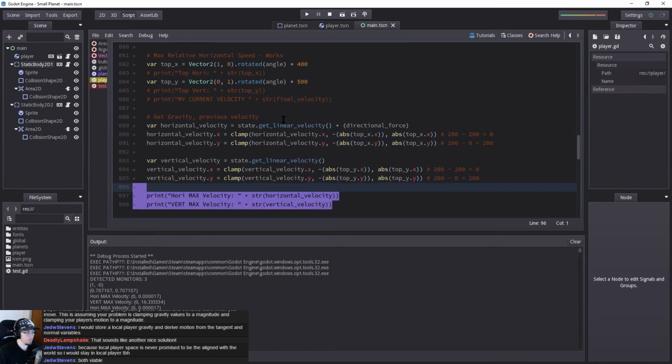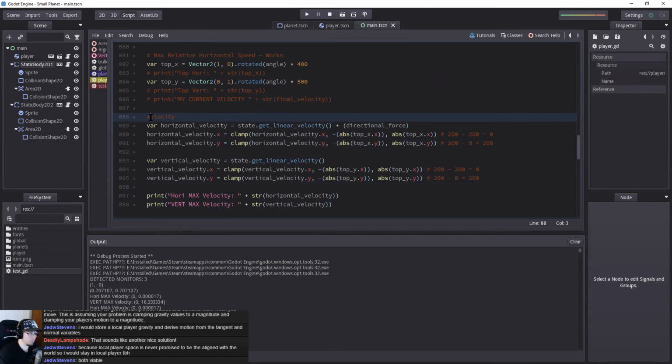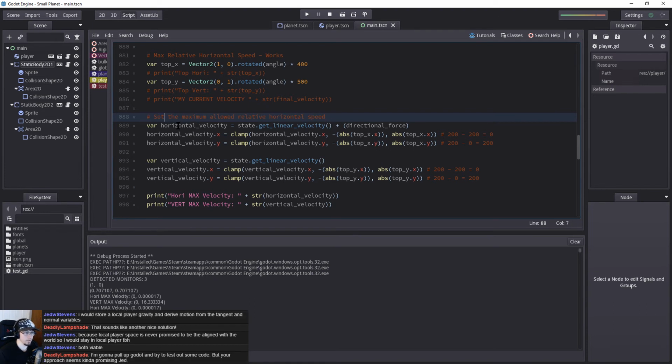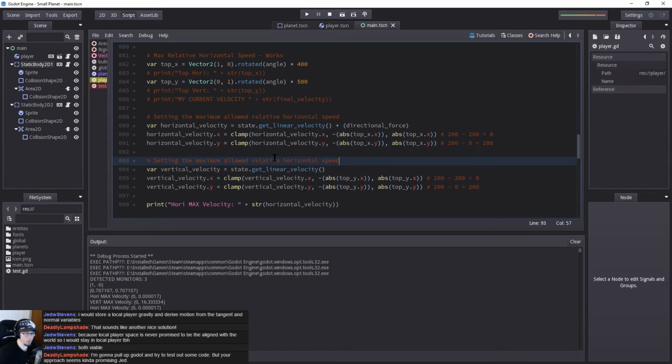Okay. Now I know this is getting the maximum allowed relative horizontal speed. Setting, I guess. Yeah, setting. And this is the same except vertical. And by themselves, they work.